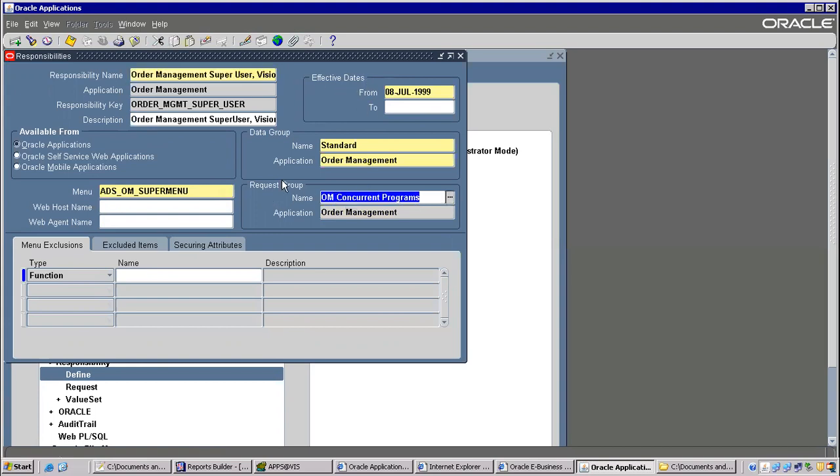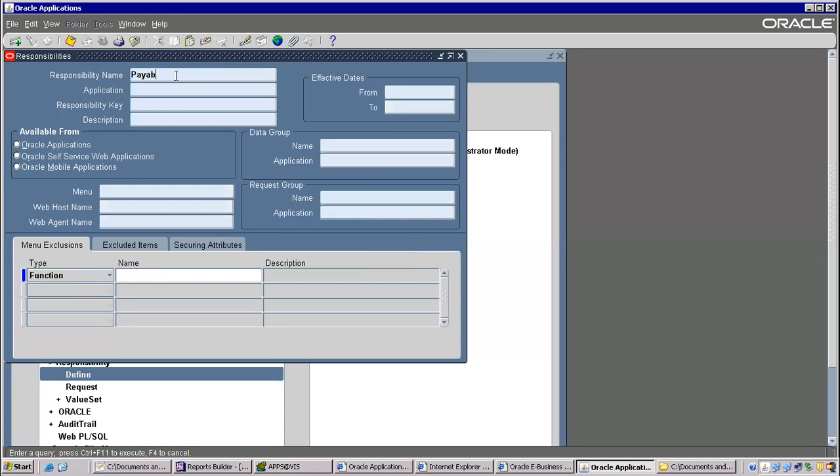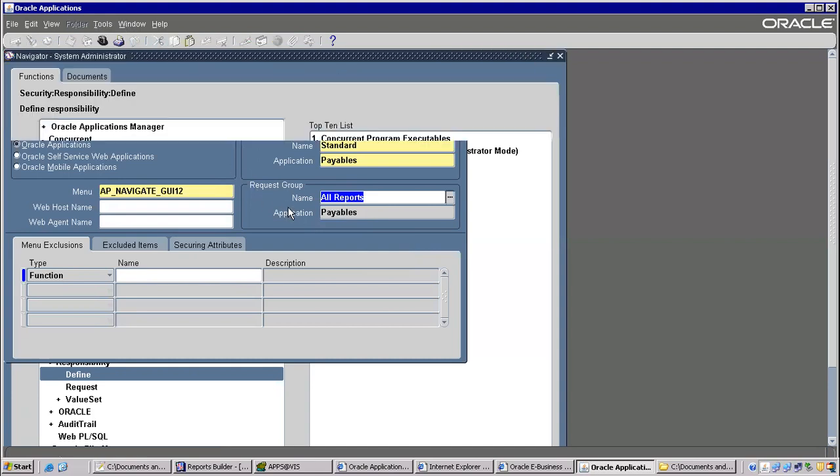So request group is what it is. OEM concurrent programs. If you are working for order management, this is a single group. For payables, we have seen last time. Do you remember what is the payables request group? Got it, right? For every module, one request group is there. Request group means we are including all the programs into this particular group. That's it.